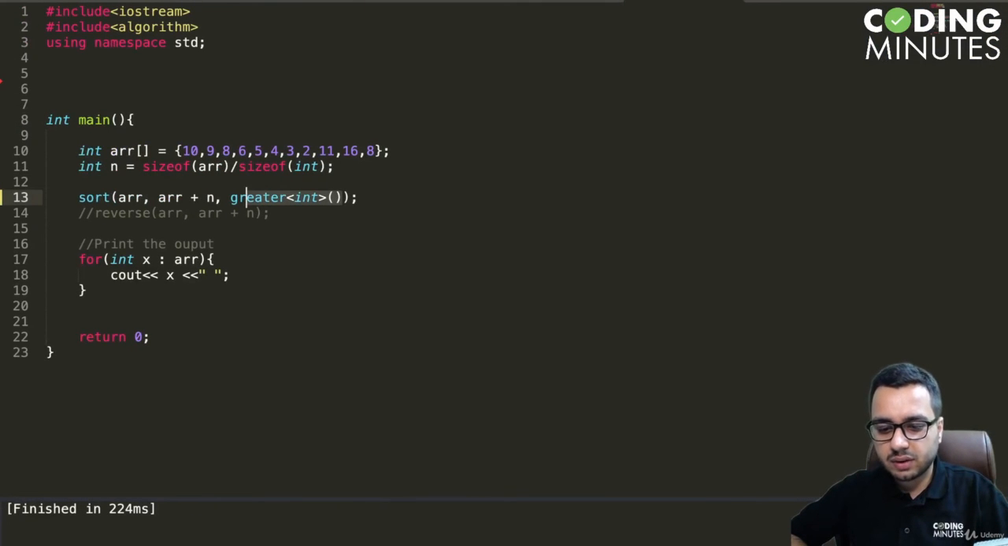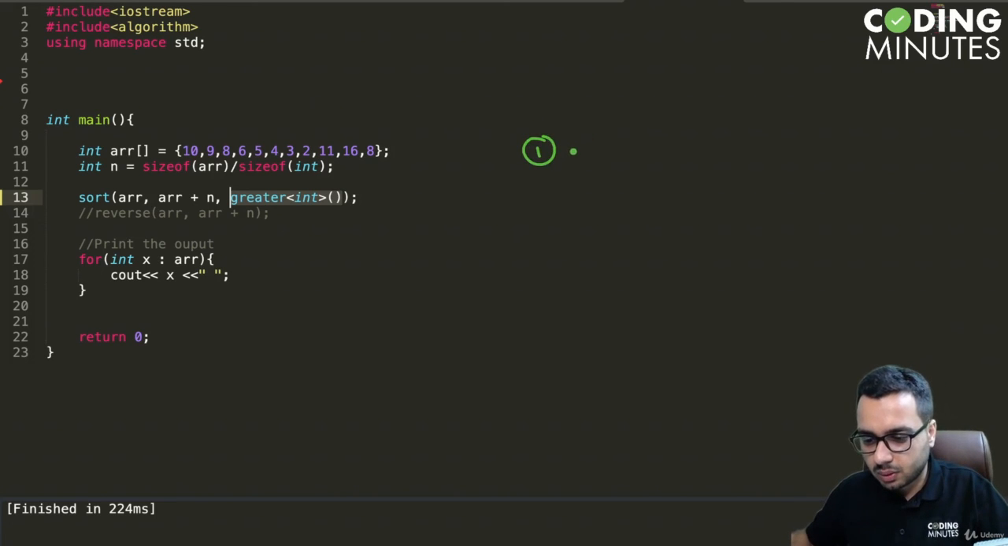So this gives you an inbuilt comparator object or inbuilt comparator function that is being used to sort these particular elements. Okay, so this is the third option. So we learned about three things. We learned about the sort function, we learned about comparators, we also learned about the reverse function, and we also learned about the greater function.